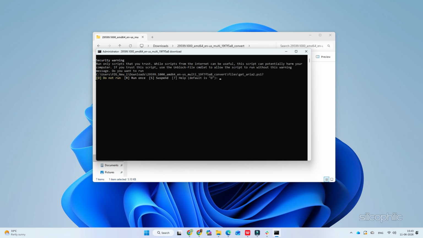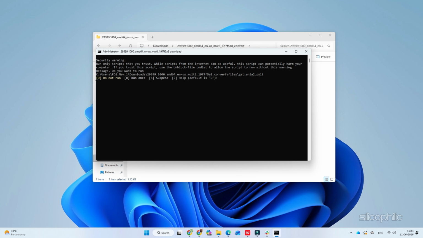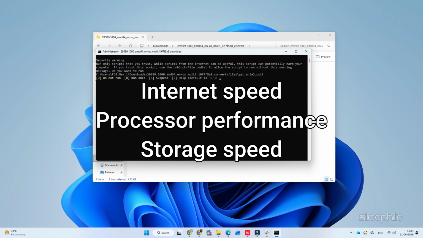At this point, the tool begins downloading official Windows files directly from Microsoft's servers. The download size can be several gigabytes, depending on the build you have selected. During this stage, you will see download progress, file verification, update extraction, ISO creation. Don't close the command prompt window, don't restart your PC, just let the script finish. Your results may vary depending on internet speed, processor performance, storage speed.